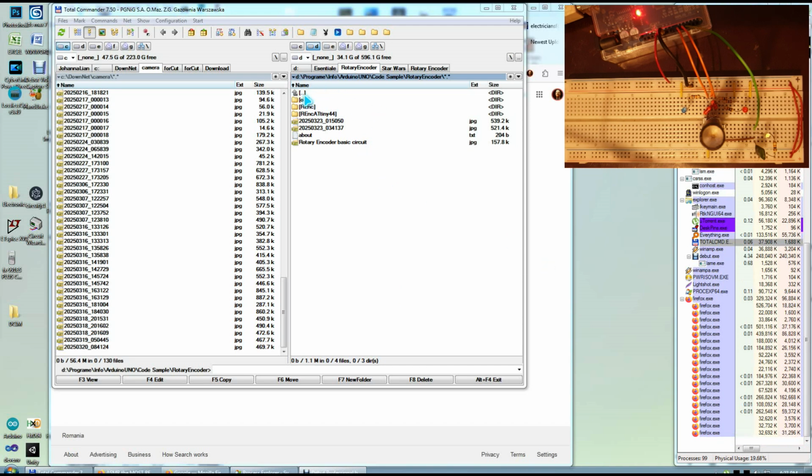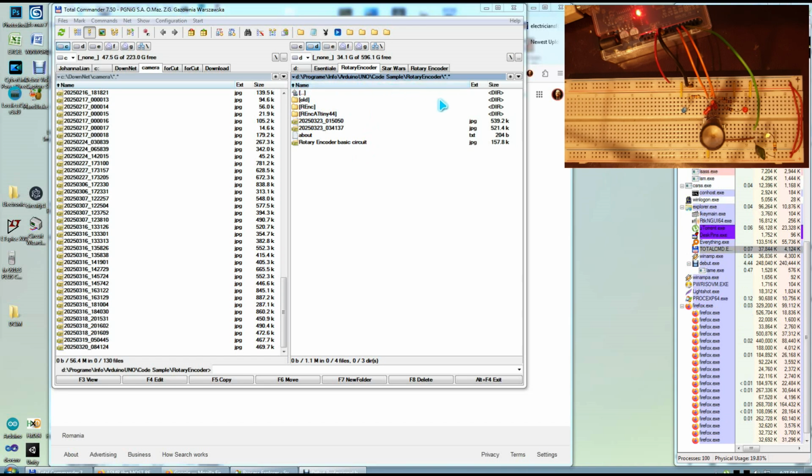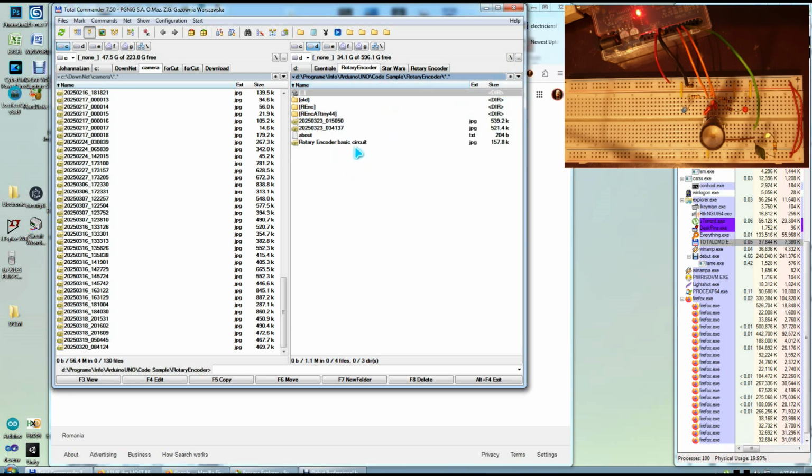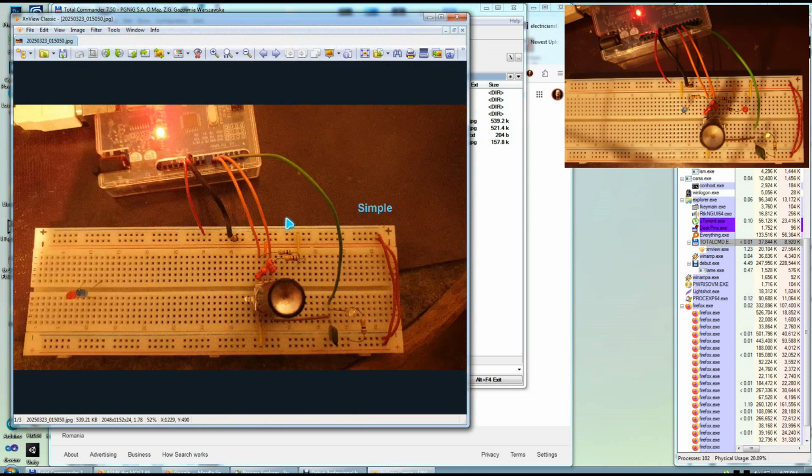I have a new folder here, if you can follow the root: info, Arduino Uno code samples, Rotary encoder. You can see it here, Rotary encoder, in the Arduino code samples. And this is a new folder, made specifically for my Rotary encoder component. And here is what you are seeing here.